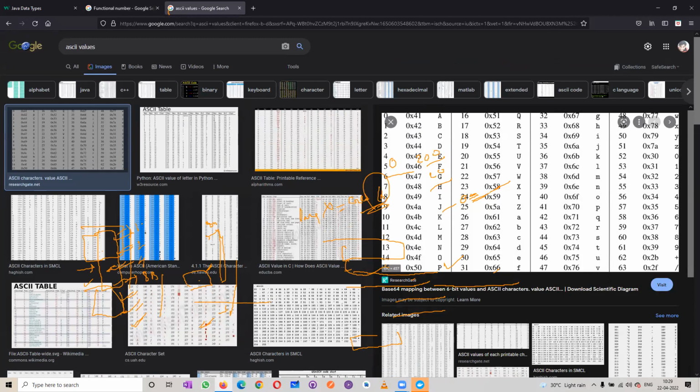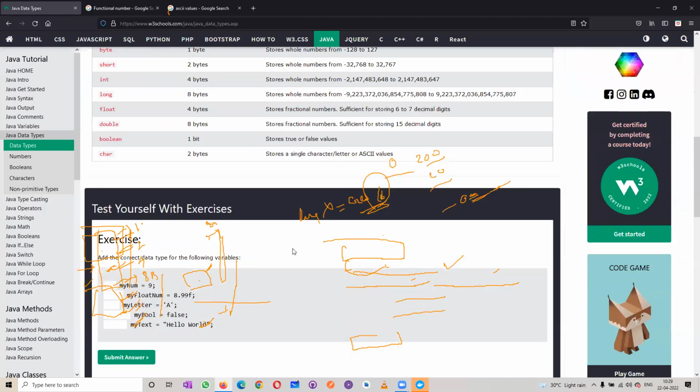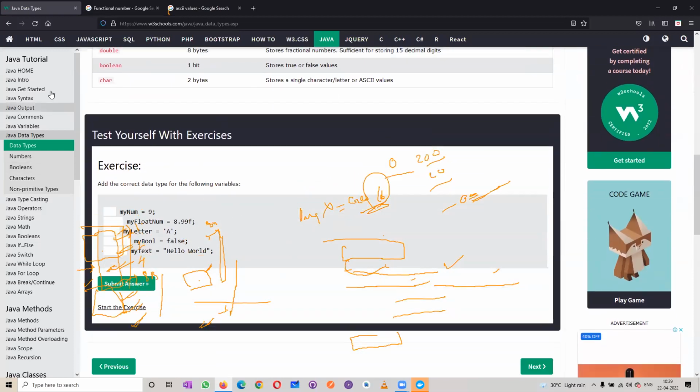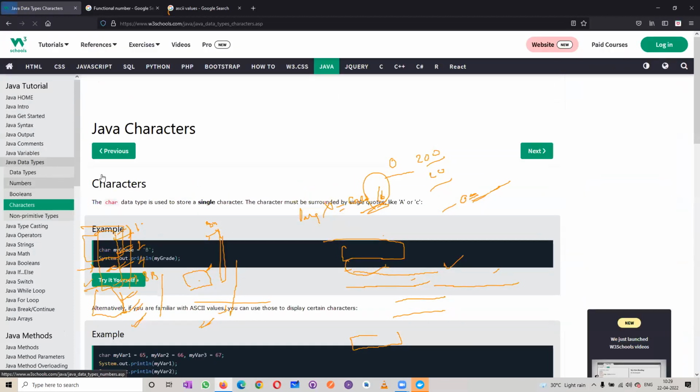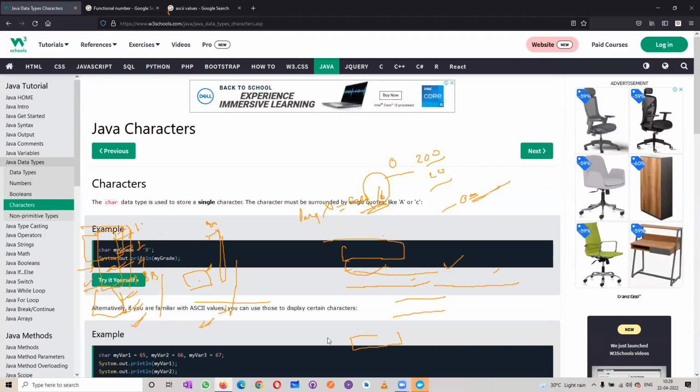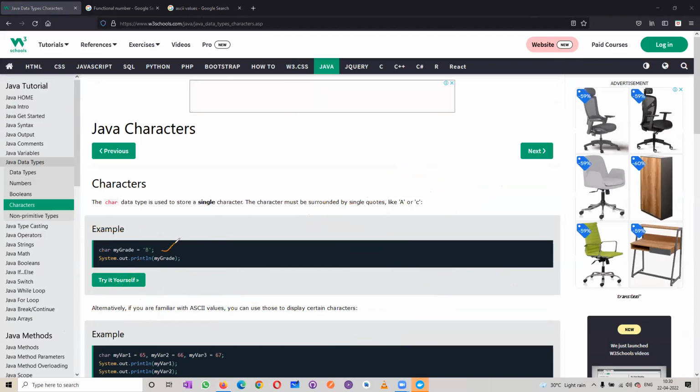If you wanted to store these character values, they would be stored in the char. Like if you wanted to store D, this is a value which you'll be storing into the char so that it would be stored back. If you wanted to see these exercises, you can go here and try it out. For example, I wanted to store my grade, B. So now you can go here and try it out.